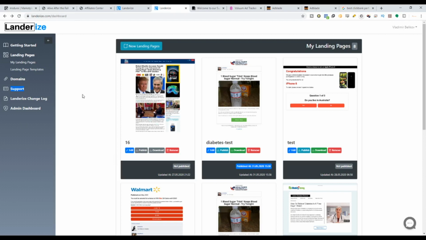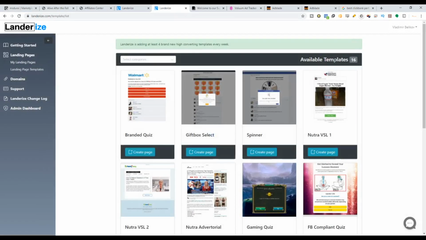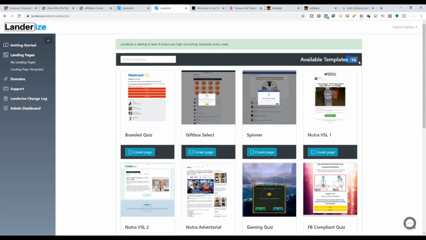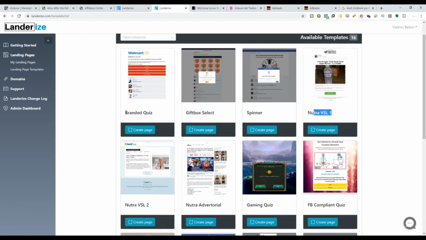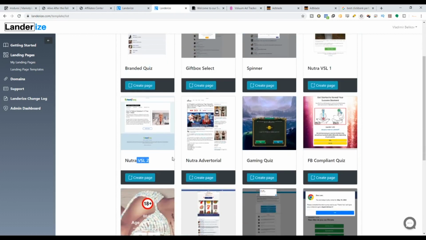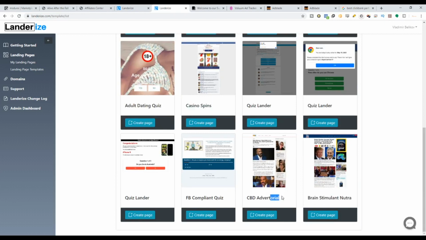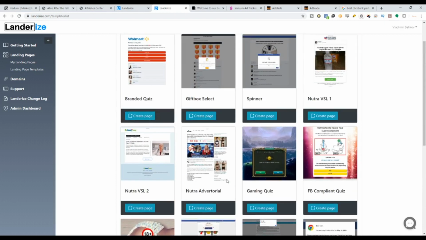So the first thing that you need to do is go to new landing pages, and then what you have there is you can actually choose various templates. There are actually 16 templates available. They are brand new, I told you, but they are adding at least 4 brand new templates every single week, and each of these templates has different uses. Like branded quiz is for sweepstakes, Nutra is for Nutra, sorry, then there's for gaming, there's for FB, there's for adult, there's for casino, there's for CBD, there's for different types of landing pages catering for whatsoever.